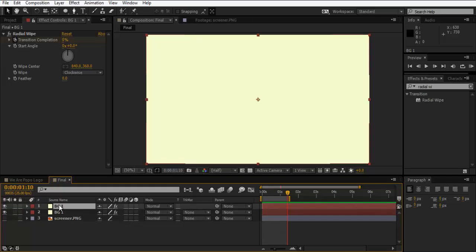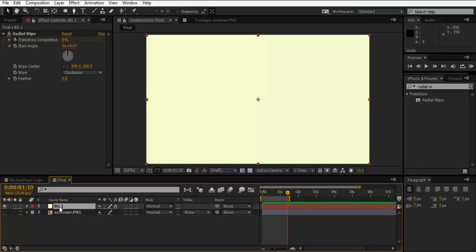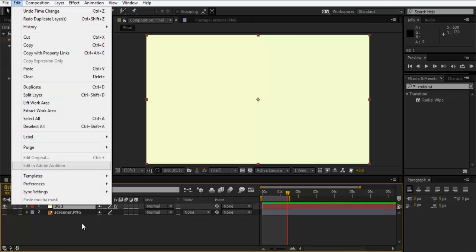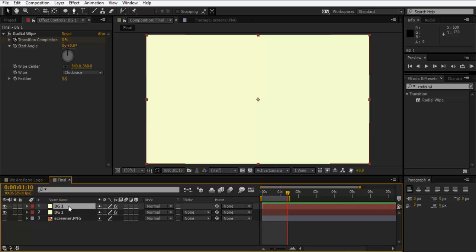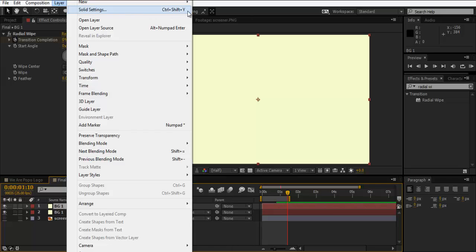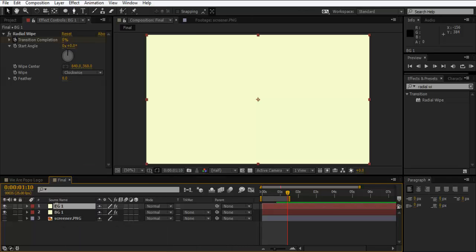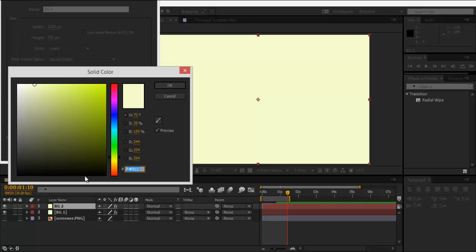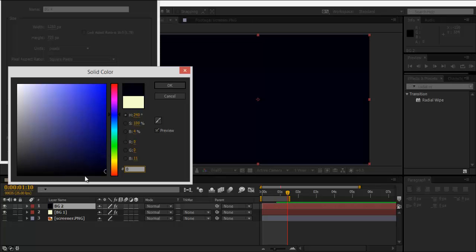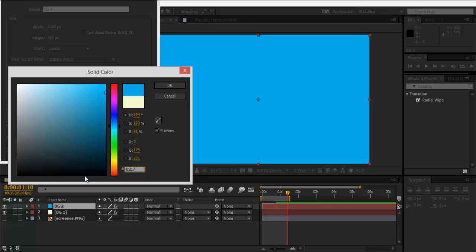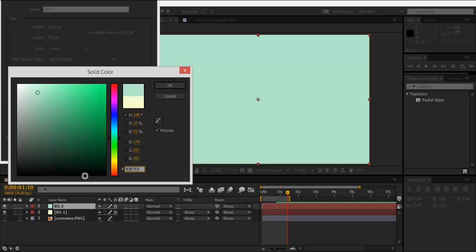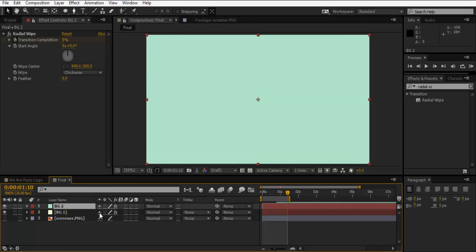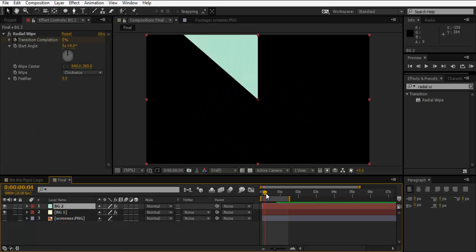Now I'm just gonna go duplicate this layer. All right, select the layer, edit, duplicate. We're gonna duplicate the layer instead of creating a new one. And I'm just gonna go to layer, solid setting, Control-Shift-Y. I'm going to name this BG2, and let's change the color. The color that I'm going to use next is something that I've already prepared, and that is B2E7C9. Yeah, cool.